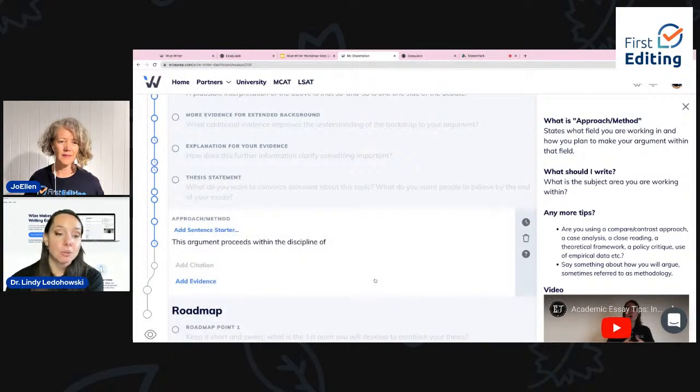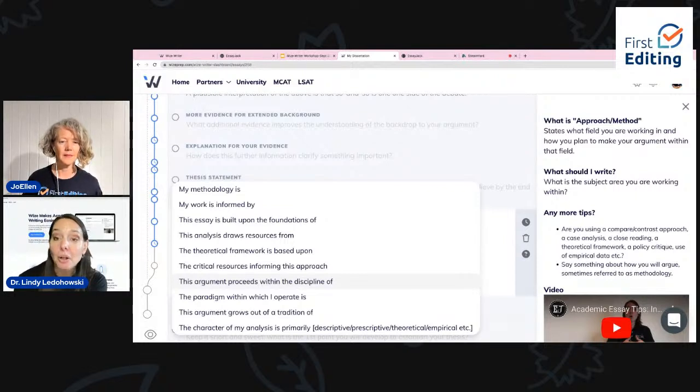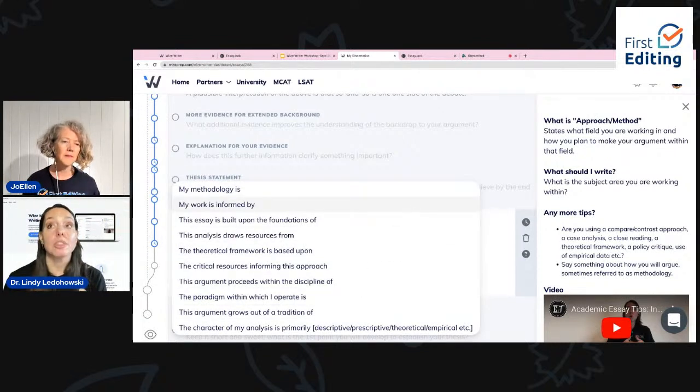The argument proceeds within the discipline of religious studies, within the discipline of medical microbiology, whatever your field is, you want to be very specific. Again, the paradigm within which I operate. This argument grows out of a tradition. The character of my analysis is descriptive, prescriptive, theoretical, empirical. So these are all examples to help you think about talking about your methodological approach in a very distanced way.